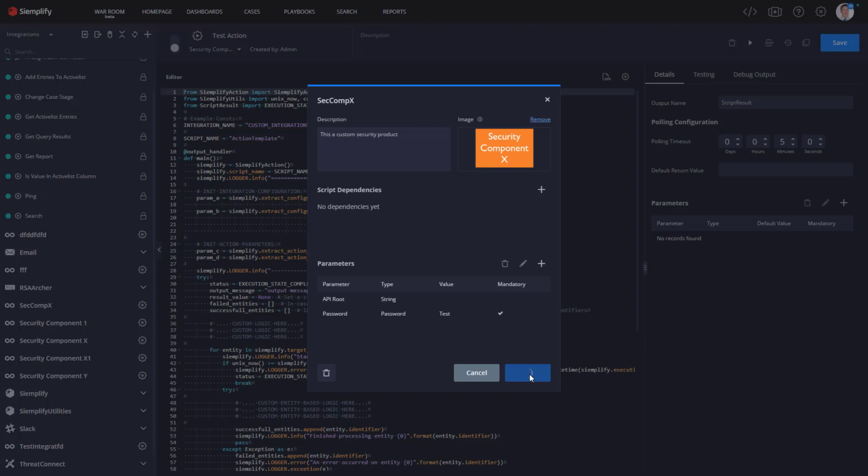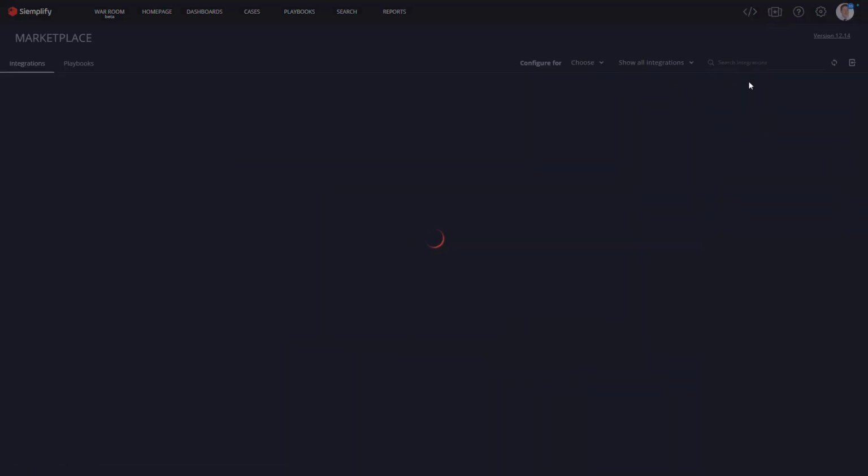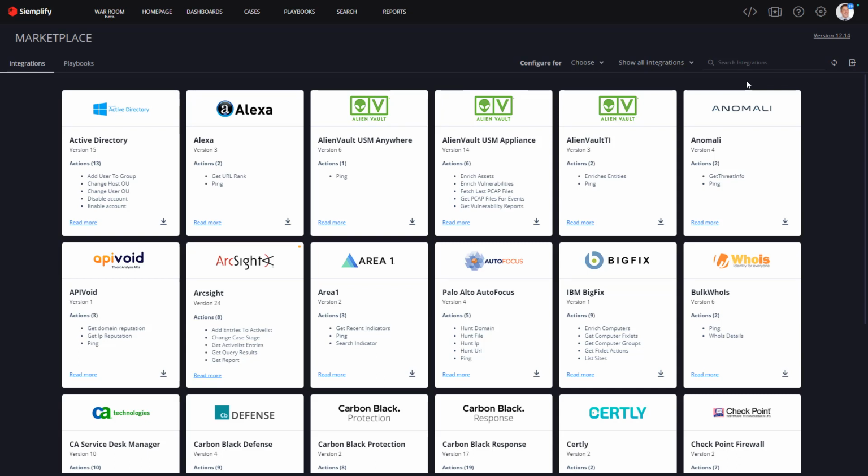So the great thing here is not only am I now giving our customers the ability to create these custom integrations and make use of all the great capabilities within the IDE, when we go to the marketplace, here's where this really becomes extremely valuable. In the SOC, there are going to be engineers and architects that are going to be doing all of these custom integrations. They're the programmers.